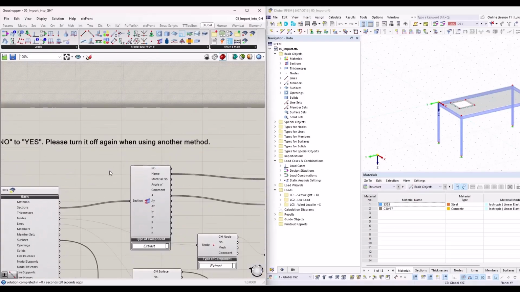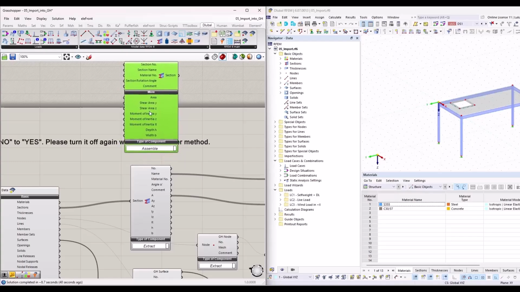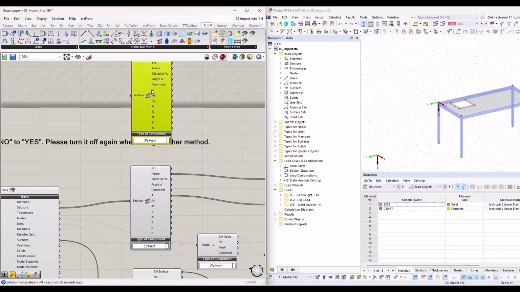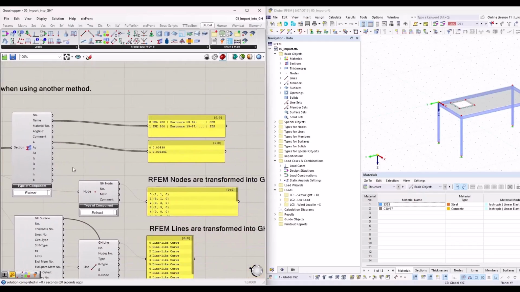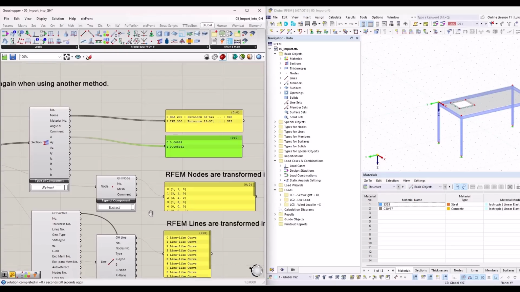And this is the same component that we used for creating a section. Yeah, that's the component for creating a section, and I can switch it around from assemble to extract, and then that's the same component. So it basically mirrors the inputs and the outputs. Yeah, and then you get the results that you expect, the names of the sections, maybe here the area of the sections in square meter, yeah, SI units always.